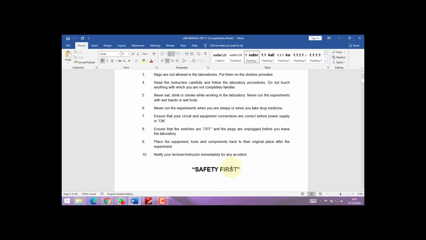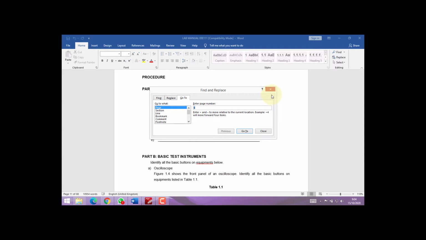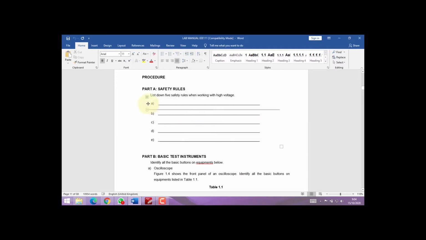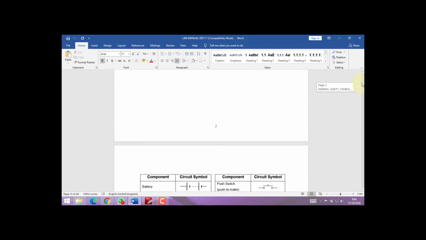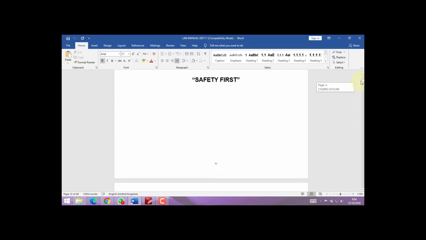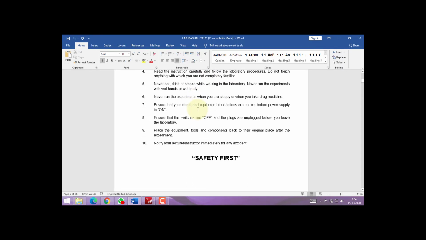Now go to the procedure. Students are required to answer 5 questions here for Part A. List down 5 safety rules when working with high voltage. So students can refer to this part to answer the question.